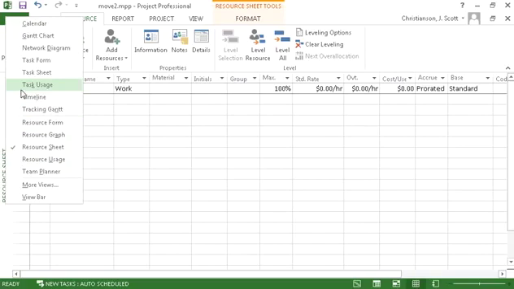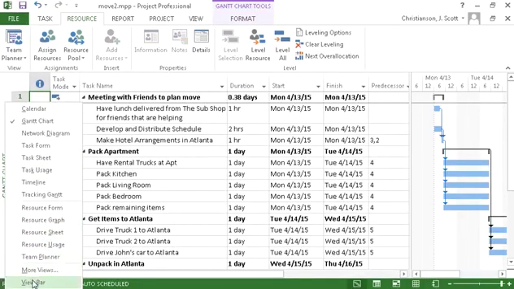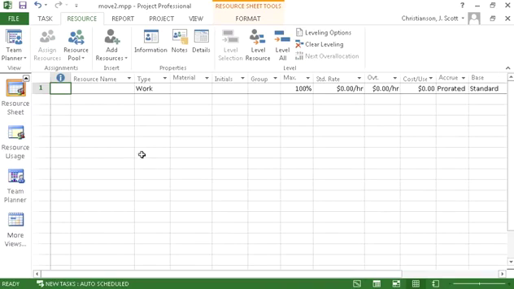If I was at the Gantt chart section here and I had the view bar turned on, I can turn it on that way, I would then scroll down until I got to resource sheet. So here's where we can actually enter different types of resources.